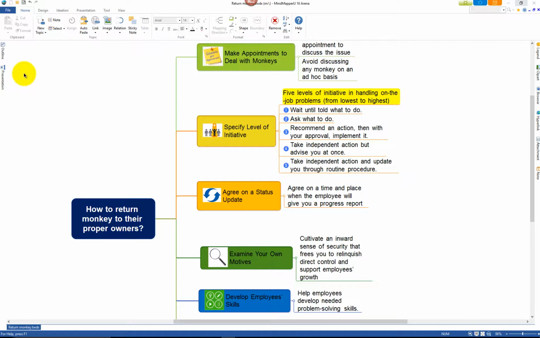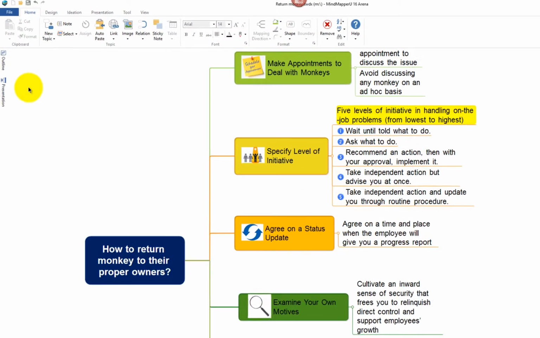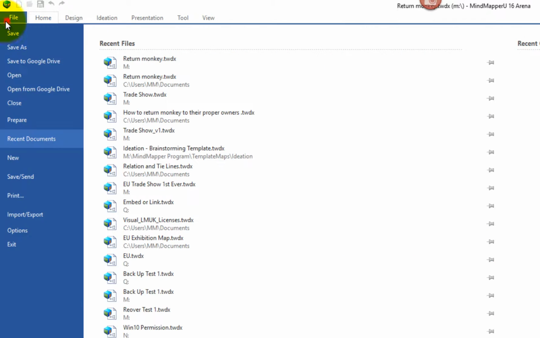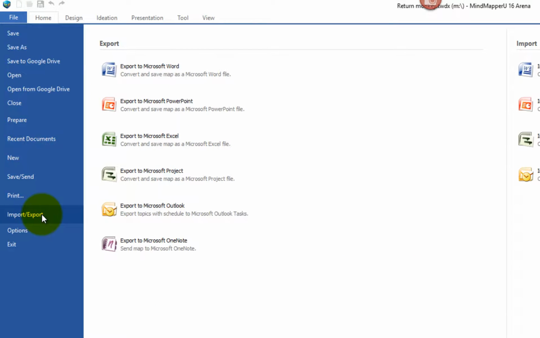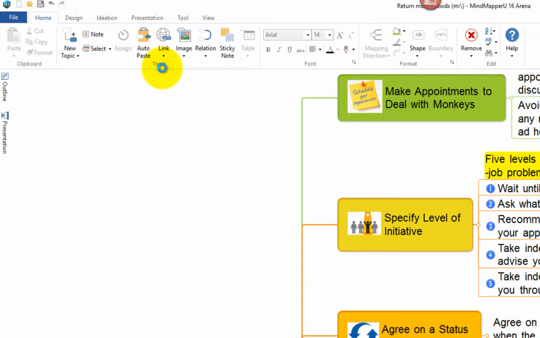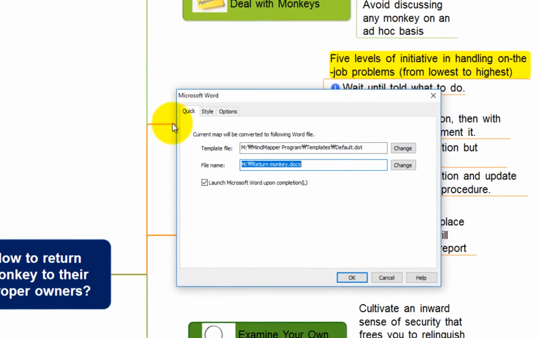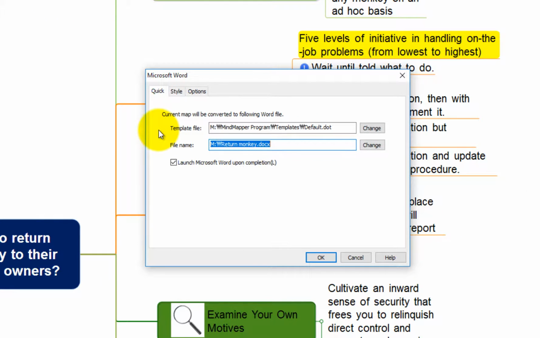You can convert your map into a Word document for easy integration. Go to File, Import Export, and click Export to Microsoft Word. A Microsoft Word dialog box will appear. Use the default template, or change the name if necessary.